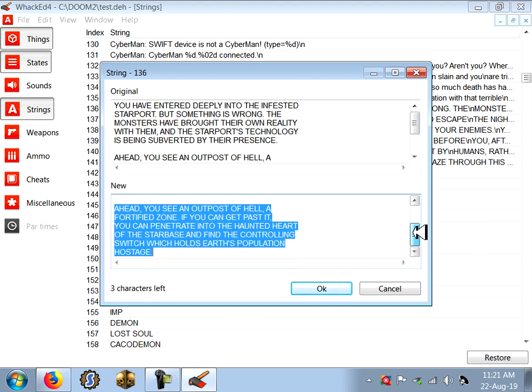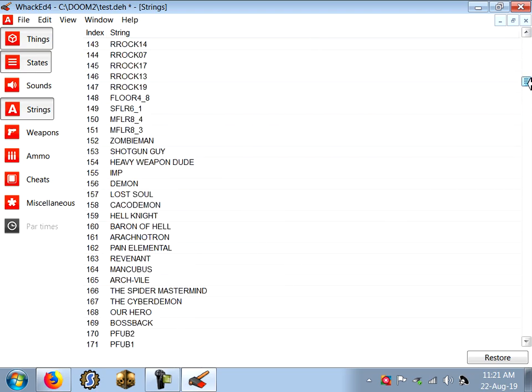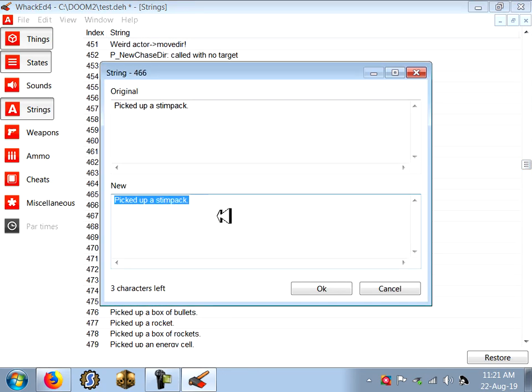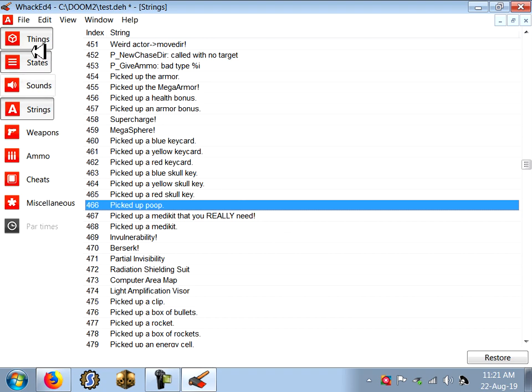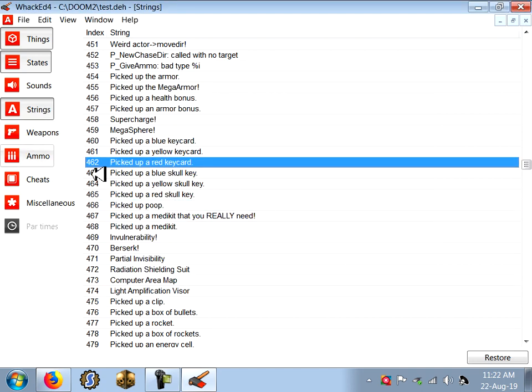So if I want to put custom story text, I have to make sure it's no longer than the original text. But you can change things here, not only story text, but you can also change things like item pickups. Picked up a stim pack, I can change that to whatever I want. So let me just say picked up poop. Why the heck not? And we'll go ahead and see whenever I pick that up in game, it'll say picked up poop. And because it's less characters than the original, it's fine. It has to be the same amount of characters or less, as we said before. So that's what strings is for mainly.